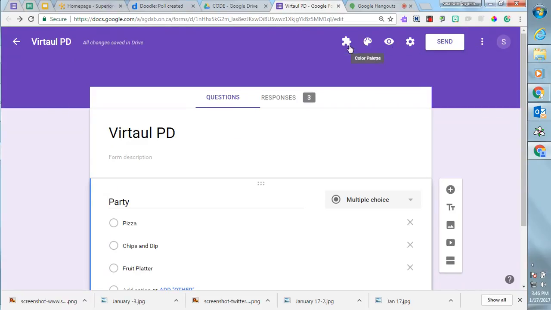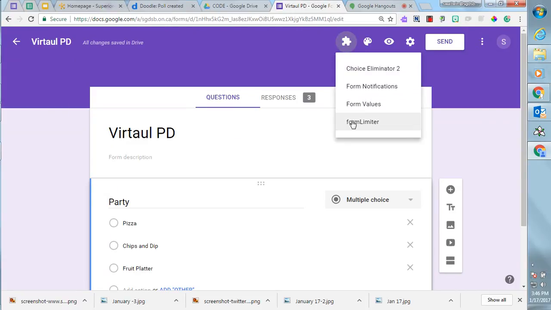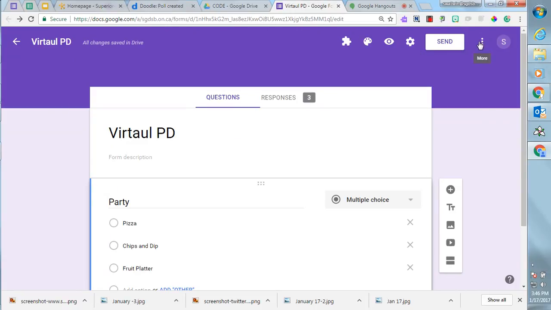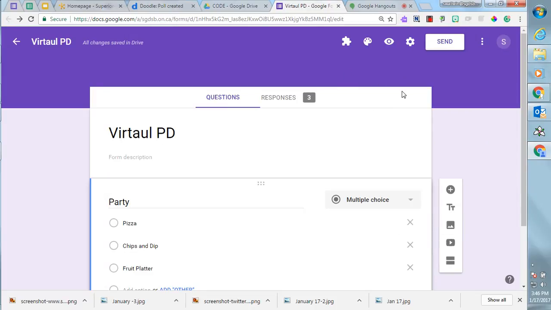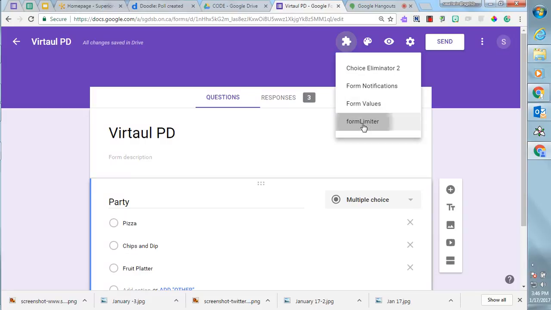Again, you can do it 2 ways. I have it already added, so it's in my puzzle piece. But if you don't have it, you go to your 3 dots and click Add-Ons. Okay, so I'm going to limit this form.